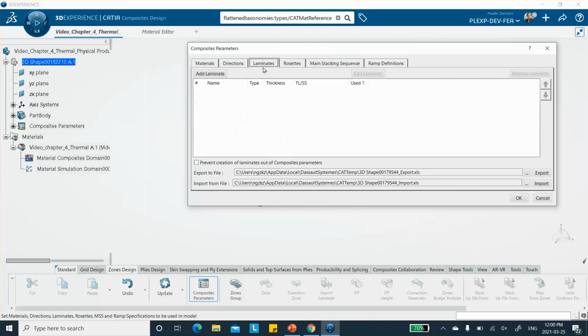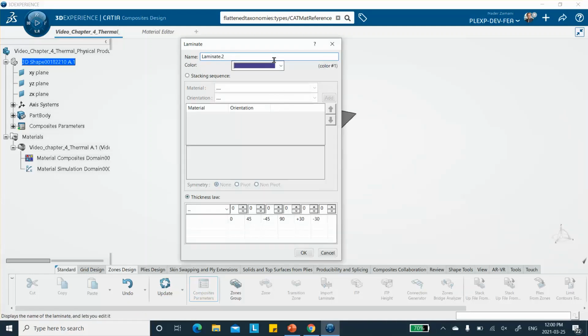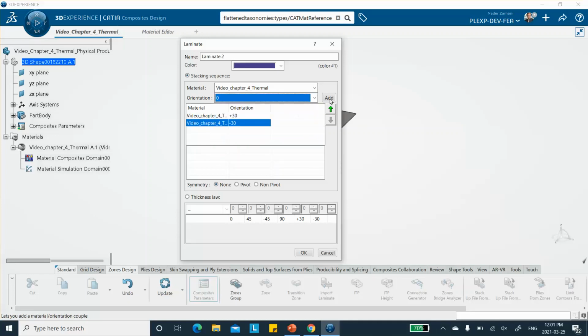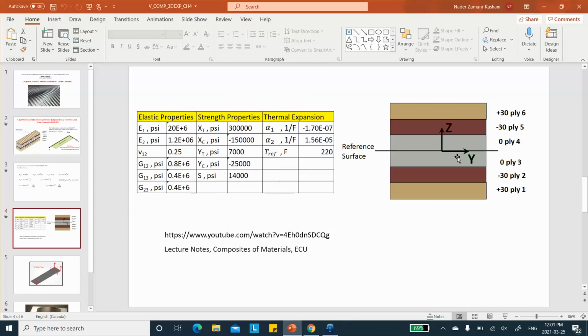Now I go to laminate, add a laminate, and using the stacking sequence. So material is the one that you just created. The first one is 30. And if necessary, we're going to rearrange these later on. You'll see that. Add. Then another one. The angle is minus 30. Add. Then another one. Angle is 0. Add. So what I have done here, I have created these three.